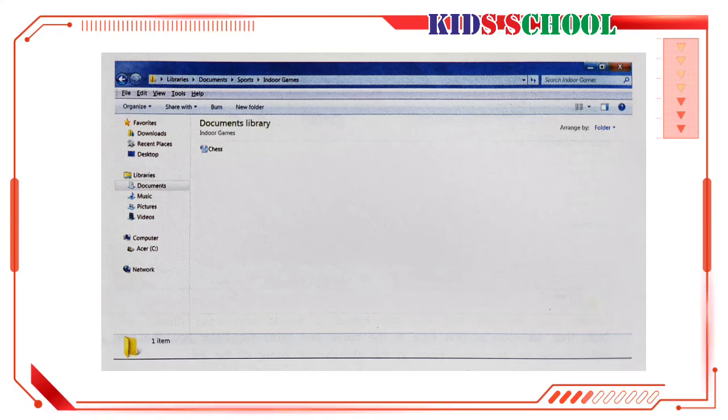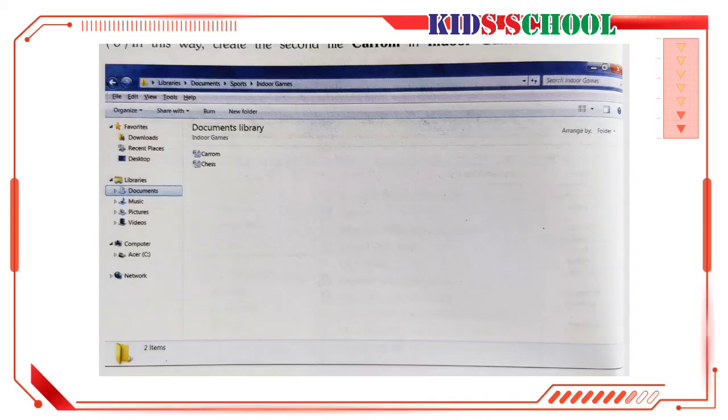The details pane now shows one item, which is the chess file that we have just created in indoor games subfolder. In this way, create the second file, carom, in indoor games subfolder. Note that as soon as you type in the name and press the enter key, the new file or folder moves to its correct place in the alphabetical order of the list. The details pane now shows two items, the two files that we have created in indoor games subfolder.